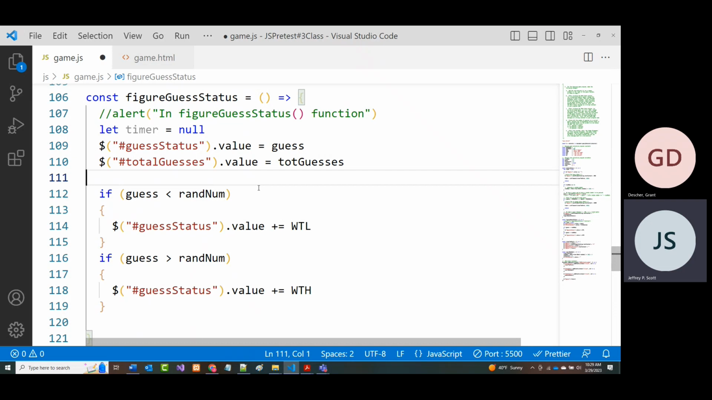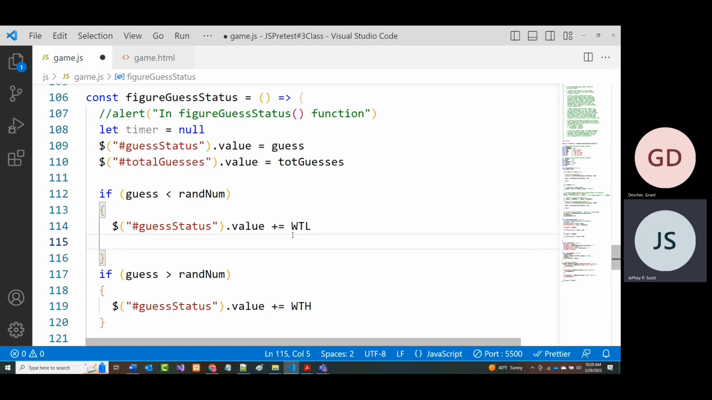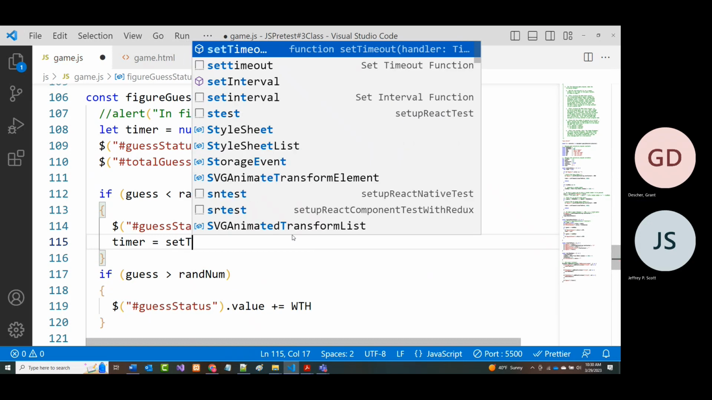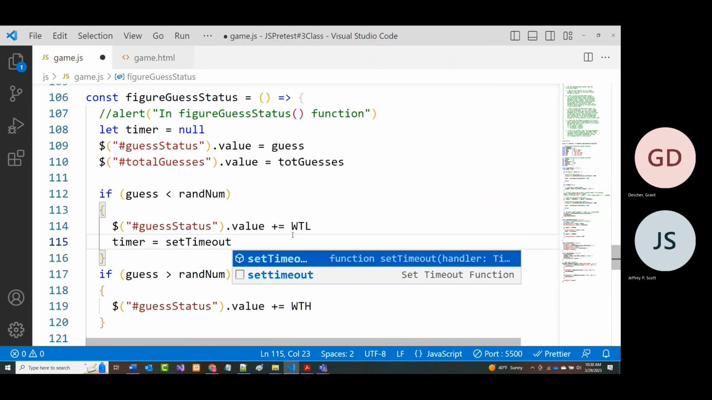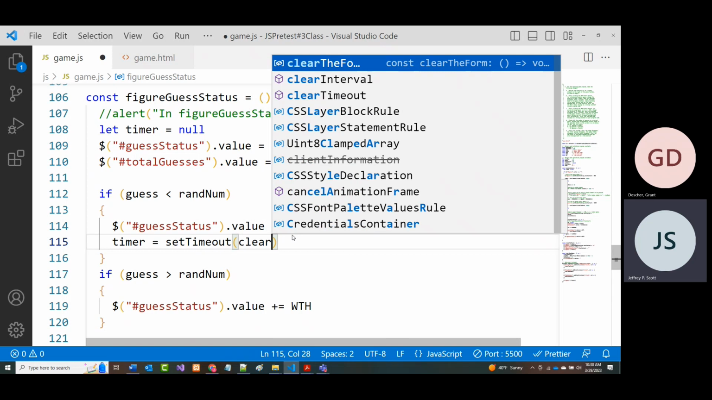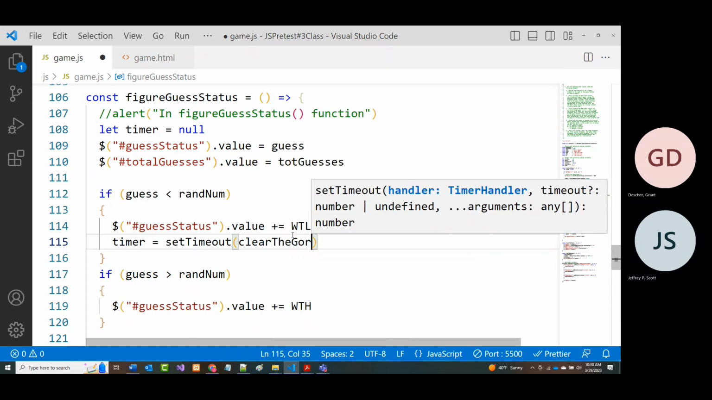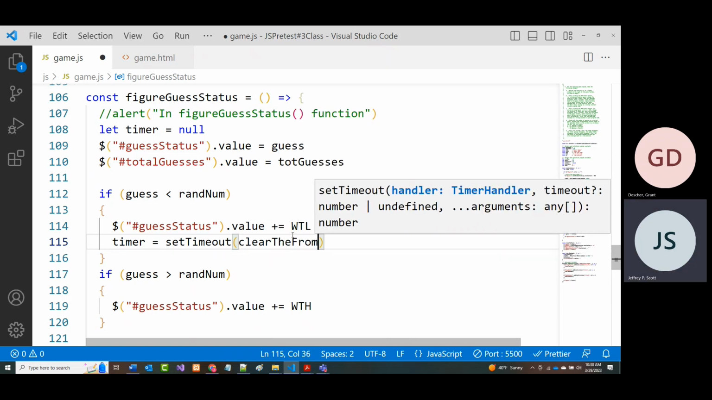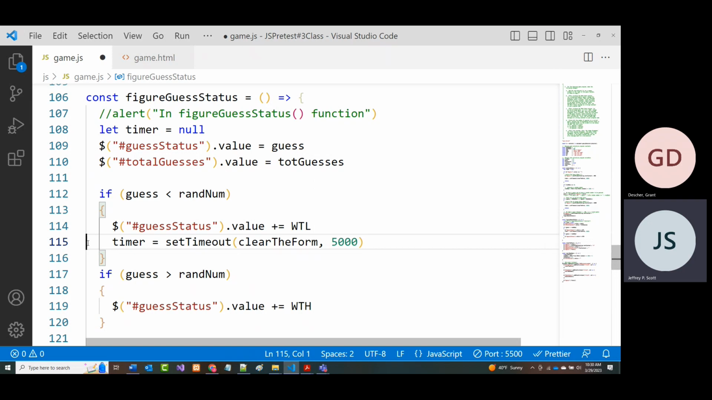Now, when I do that, I don't want to just give that message. I want to set my timer and tell it that I want it to call clear the form, not the gorm, but the form, not the from, the form, after 5 seconds. And I want to do that in both these cases.